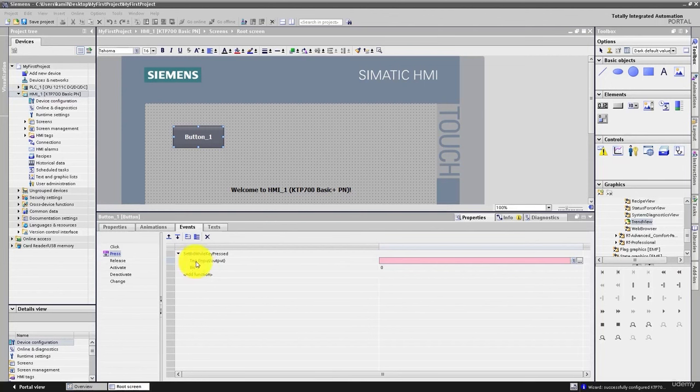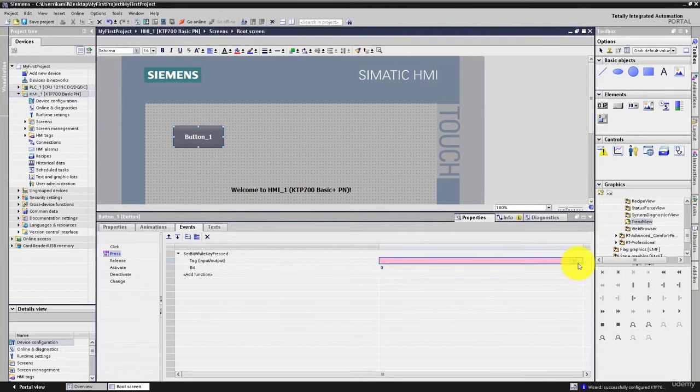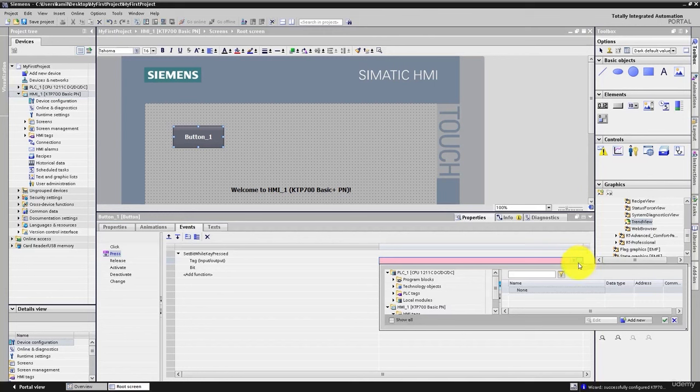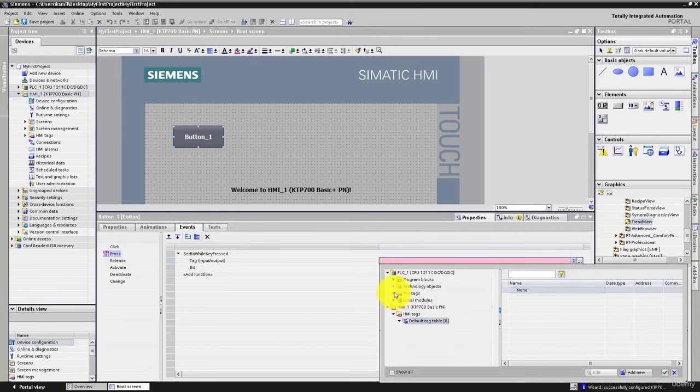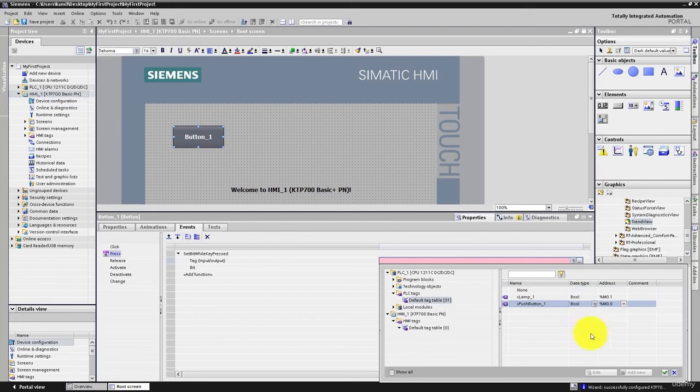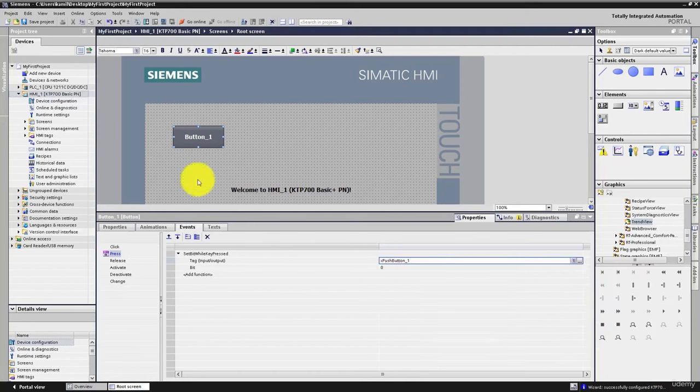Now in the row tag input output, you have to link the proper variable from our ladder logic program. Press three dots on the right. Click PLC tags, default tag table, and click X push button. And our button is ready to go.